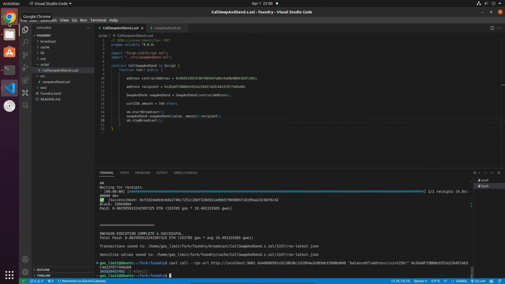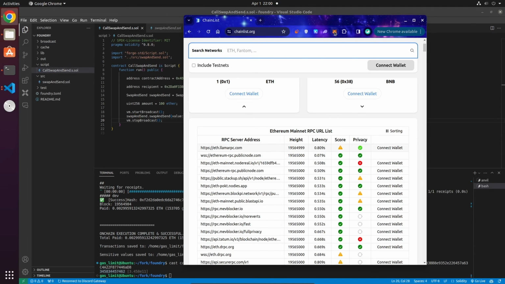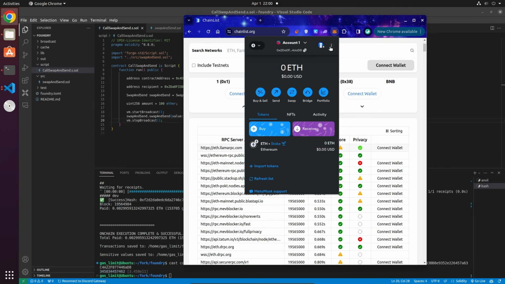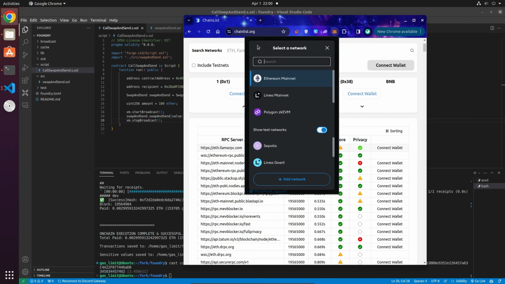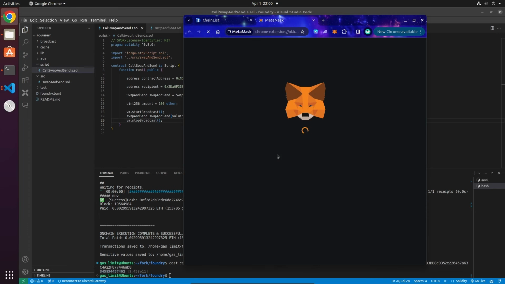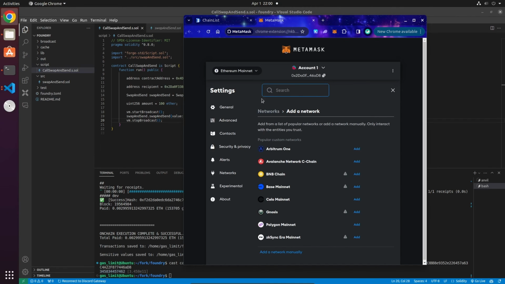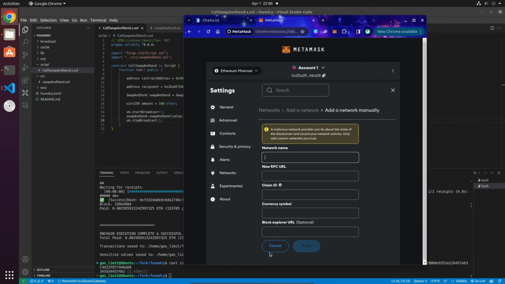Now let's go into MetaMask to set up our local fork. So let's open it, go down to add a network, and if not, you might have to enable test networks. So then go down and hit add network manually. So let's put a network name. I'm going to name it ETH fork.